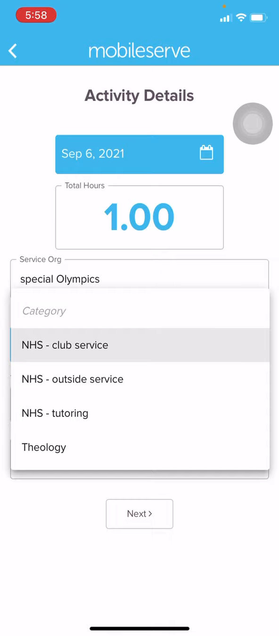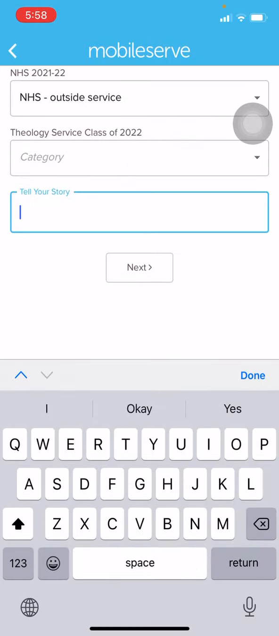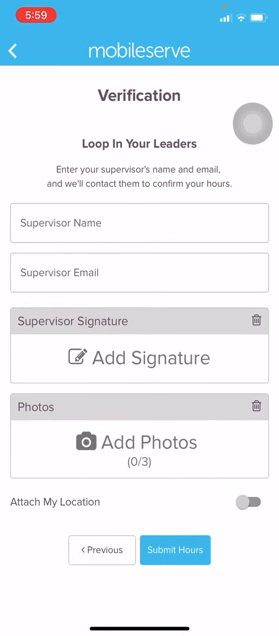So then, okay, I do my NHS outside service. You tell your story, then press next. Then you get your supervisor name, supervisor email, the signature, and any pictures from the service, and then you submit your hours. Then Ms. Scholl will get a notification, and she'll be able to approve the hours.